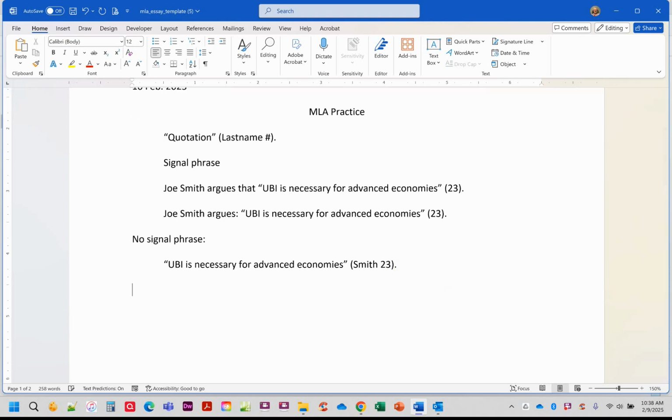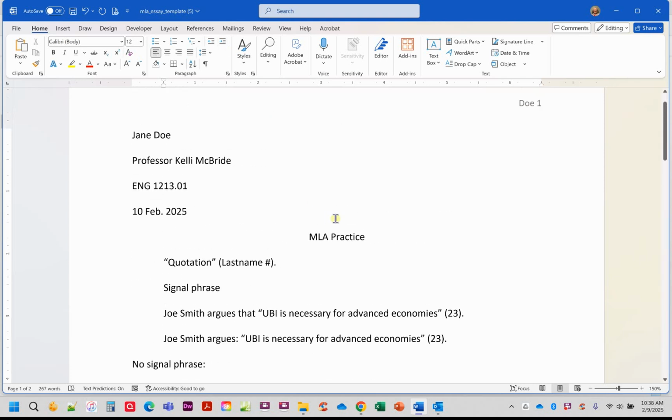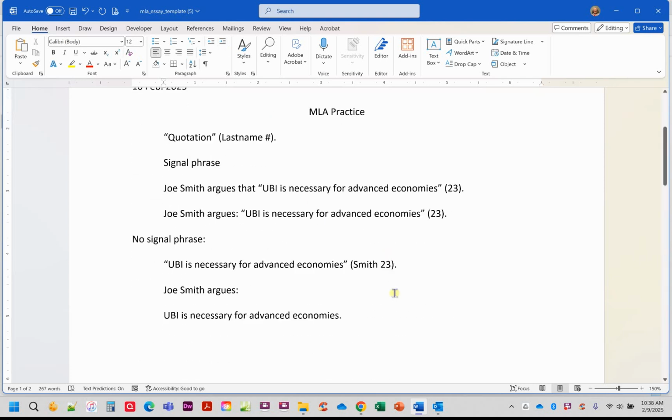All right, now for my long quotation, I always have to have a signal phrase. So I'm going to say, Joe Smith argues, colon. All right, now I'm going to hit enter to separate my quotation from the regular paragraph. And I'm going to come up here and hit indent. And this is what I'm going to say, UBI is necessary for advanced economies. And then I'm going to continue for up to however long the quote is.